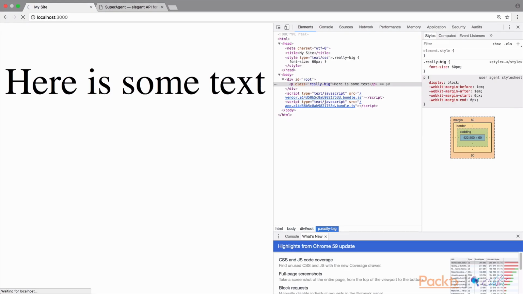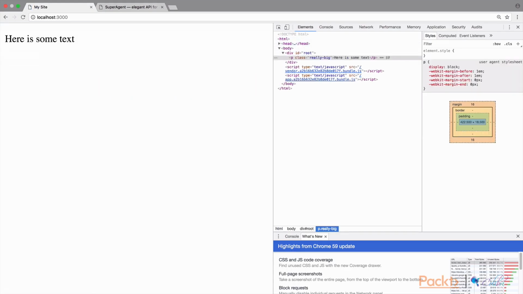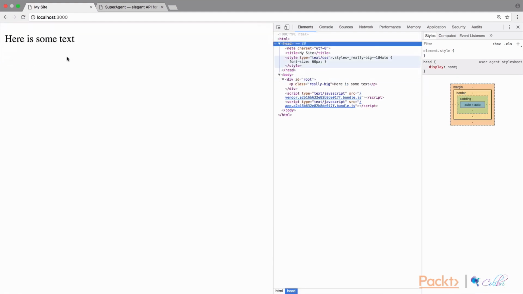That's just loading back up. Okay, and you can see immediately we've lost the style. What's going on in here? So you can see this has changed. So now it says .styles. The name of the class has changed. .styles _ really big. So you can see it's still the same thing with a font size 60. And then there's this random 6 characters at the end.